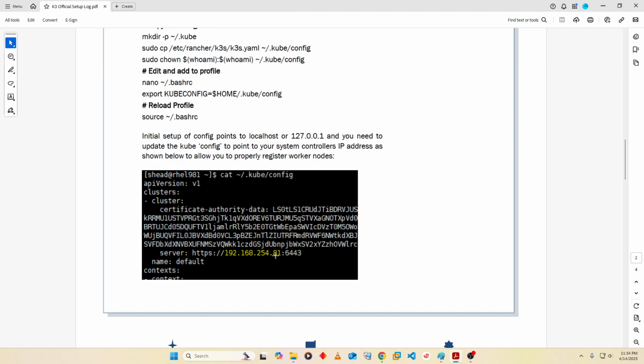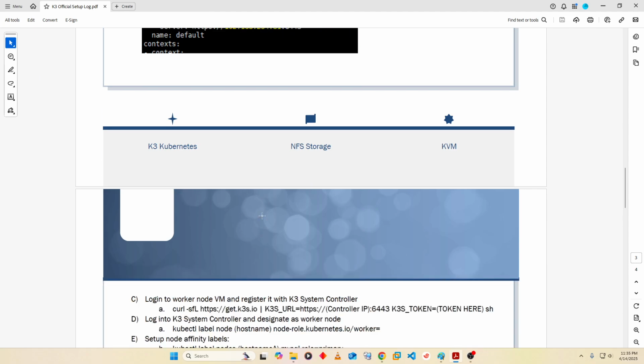So before you add your worker nodes into your cluster to the system controller and register them, you need to make sure you get into this config file and update this to advertise your system controller IP address. So this was yet again another big learning curve for me.